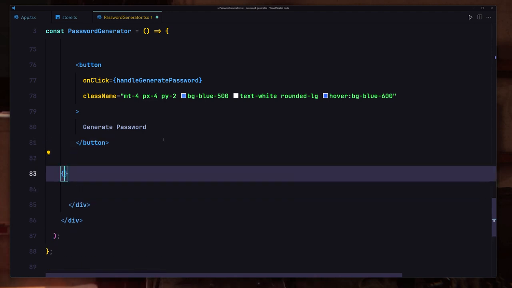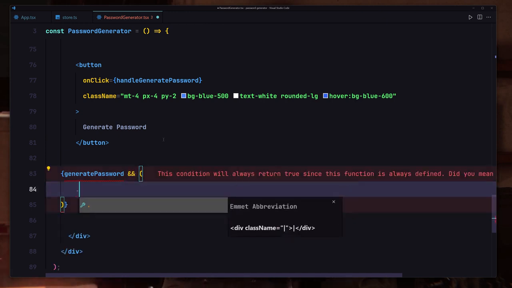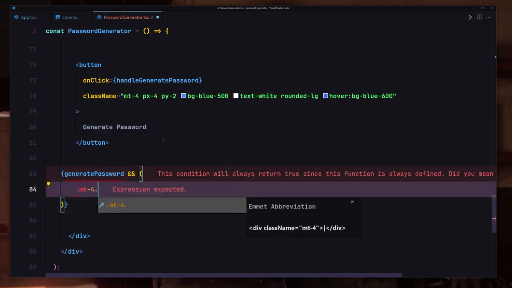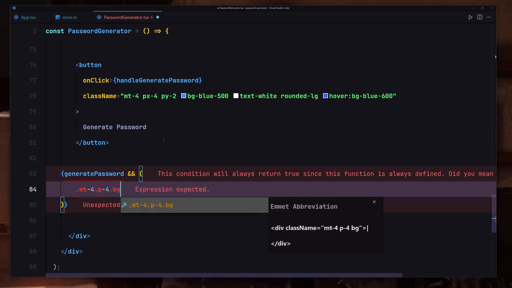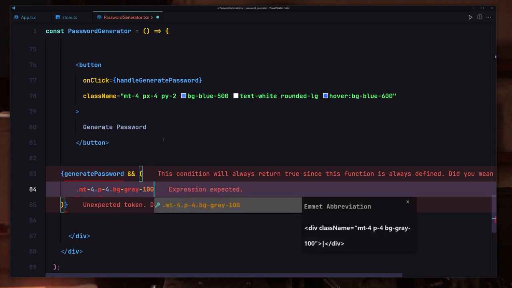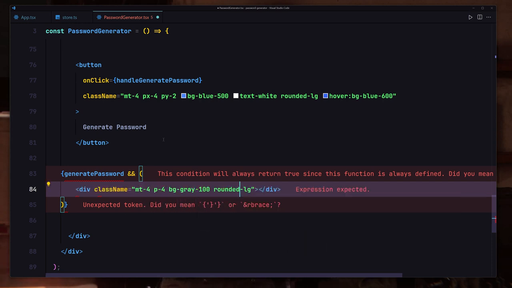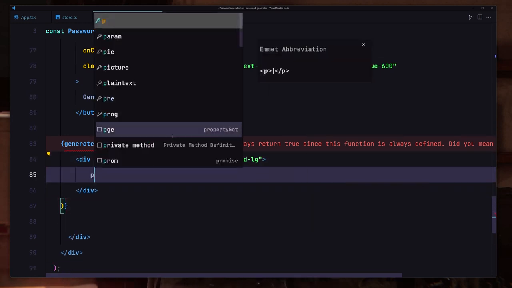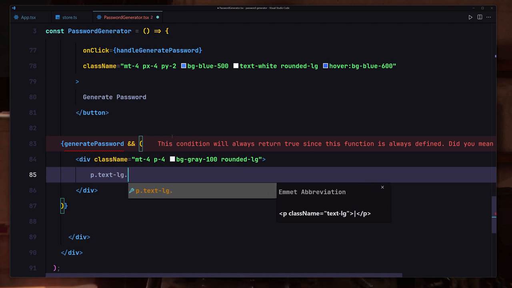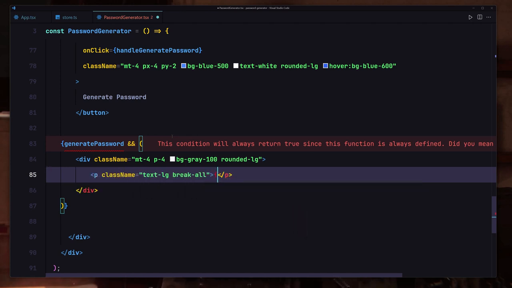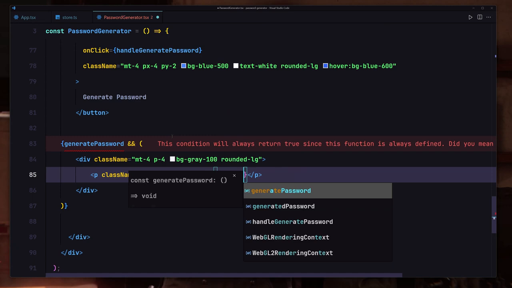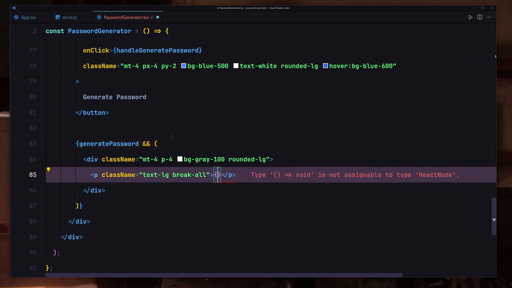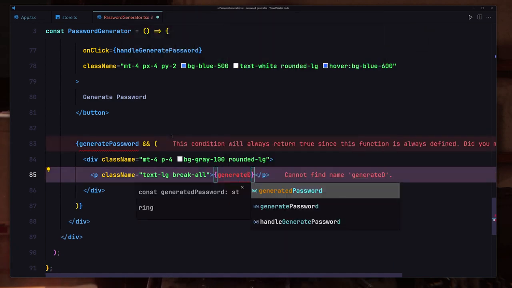Now I'll just say if we have the generated password, then we want to show this UI, so I'll use the AND operator, and then we want to show this div with the class of margin for the top of 4, and padding all around will be set to 4, background will be set to gray 100, and rounded large. Inside this div, create our paragraph with the class of text large, and break will be set to all. And here we have to set generated password. There we go.